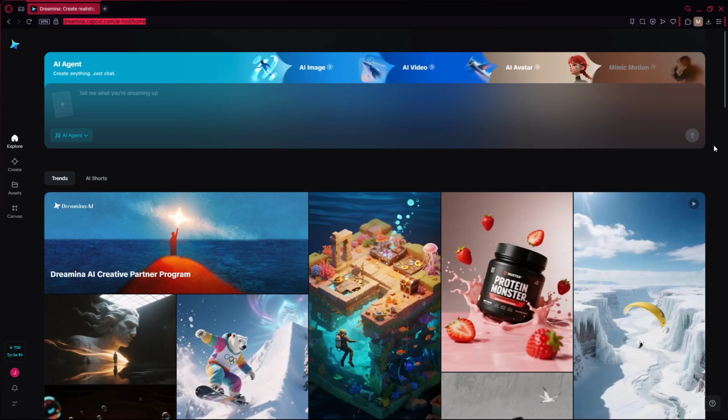Hello and welcome. In today's video, I'll show you how to use Dreamina AI by CapCut to make a 2D cartoon from scratch with just a text prompt.